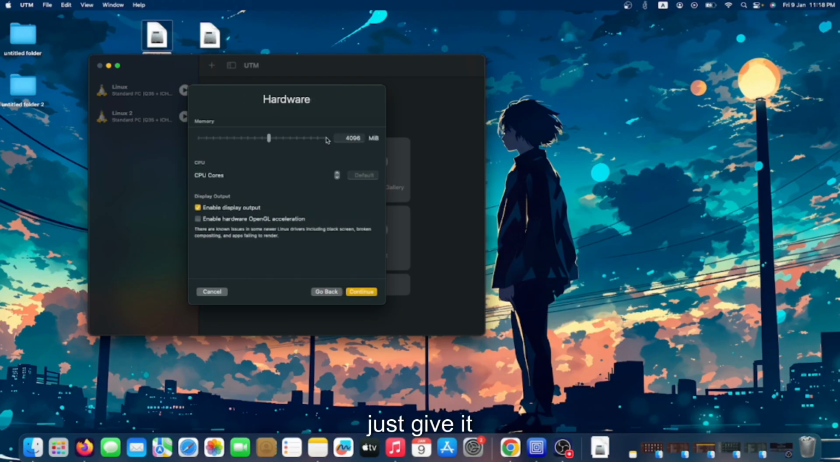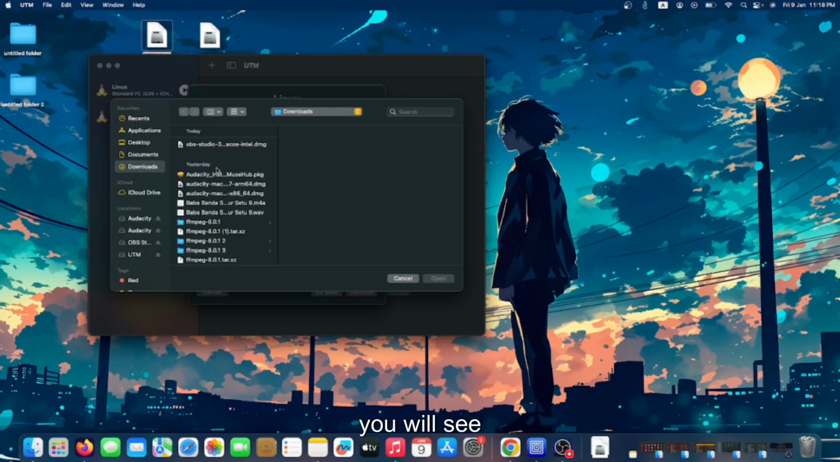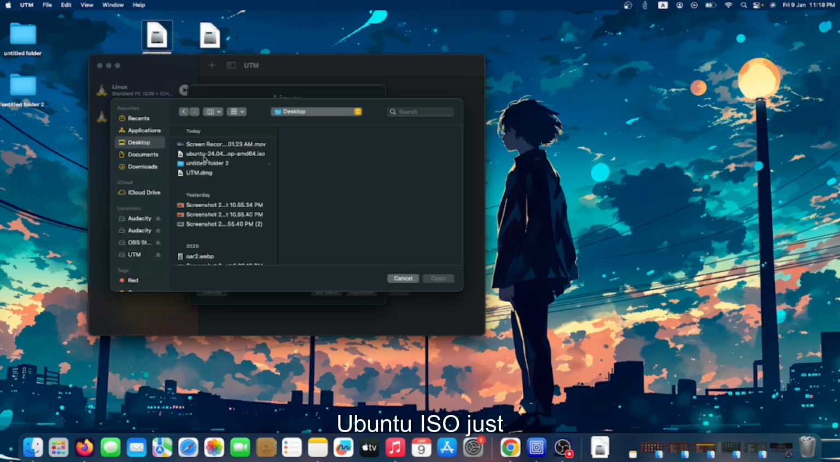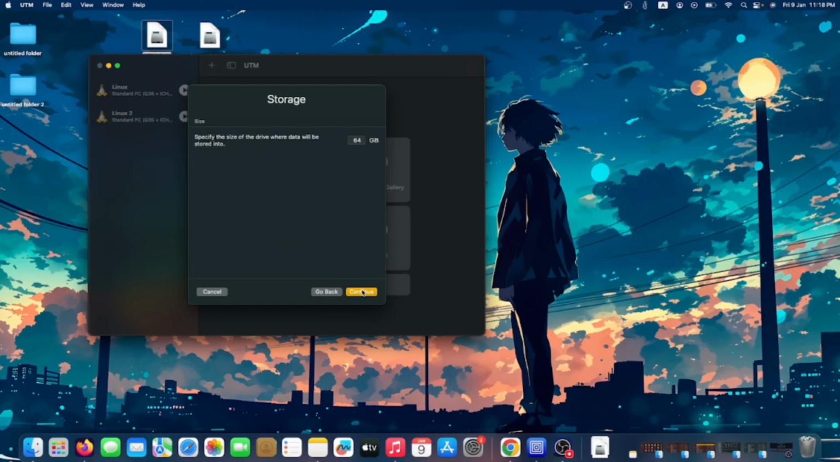Give it 8 GB of memory, because that is going to be enough for your Linux to be running. Just click on continue. You will see a couple of options here, but you just have to click boot from ISO image and click on browse. After clicking on browse, you will see the Ubuntu ISO. Go ahead and upload it here, and then click on continue.